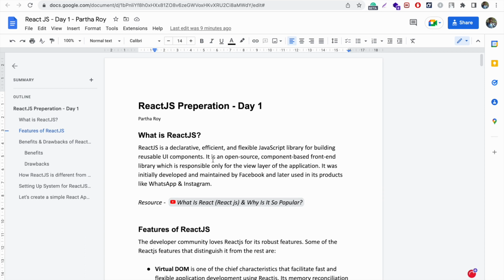So it is an open source library which is component based. As you know, a component is like the building block for any UI architecture. You might have gone through the session on HTML or CSS, right? In that I talked about the elements. So basically elements are the building blocks for HTML.